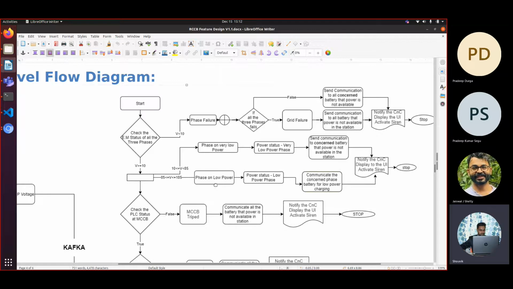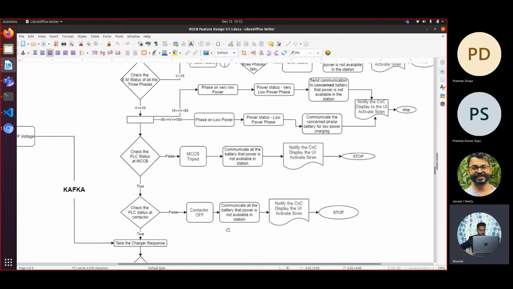In the case of low power, that was very low power, this is low power, that is 85 to 185, we say that the phase is on low power. We term it low power charging, but there is no separate low power charging. We are charging normally as of now, and we notify all these things to the CNC and UI and activate the siren. But in very low power we are not charging at all. In low power we are charging normally.